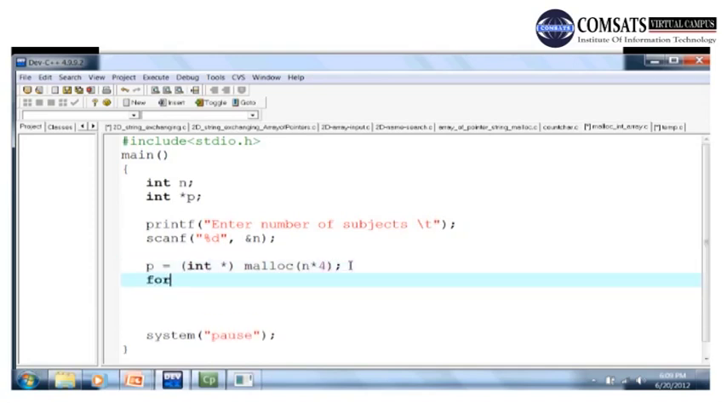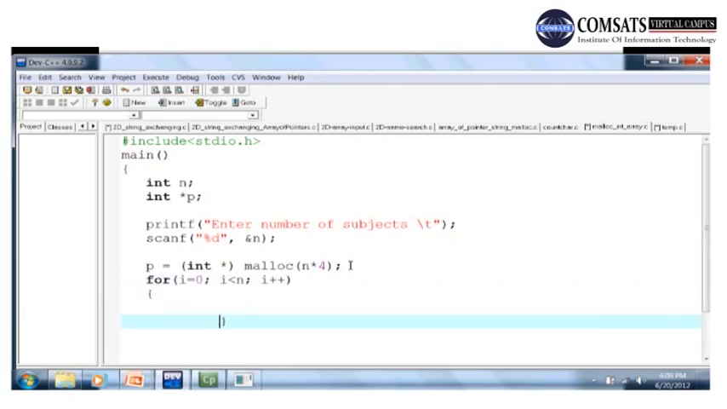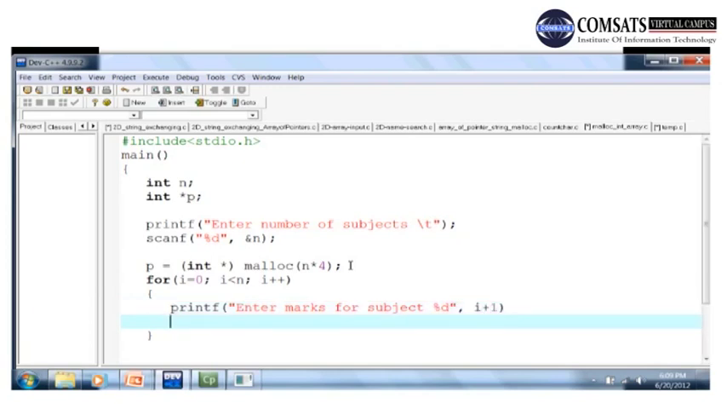Now we have a for loop for i is equal to 0, i less than n, i plus plus. Now we display the message: Enter marks for subject %d, that is i plus 1, and scanf mein marks aapne input le liye. Now you have to store that marks. Kis memory location par store karenge, %d is the type of the input and you have to store these marks at p plus i.